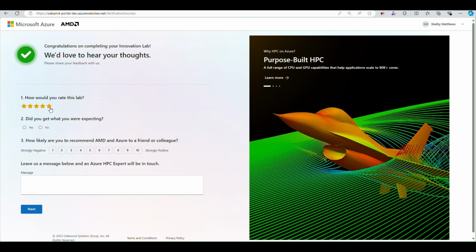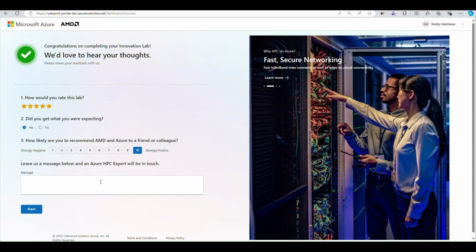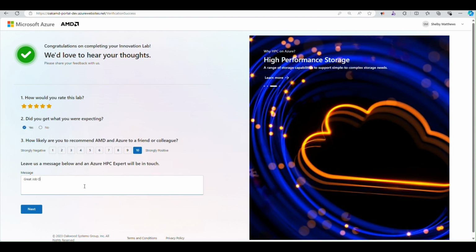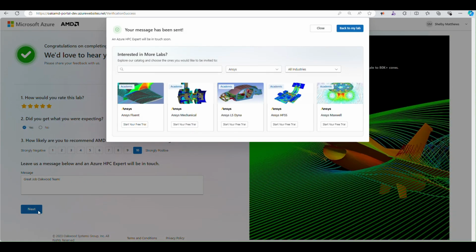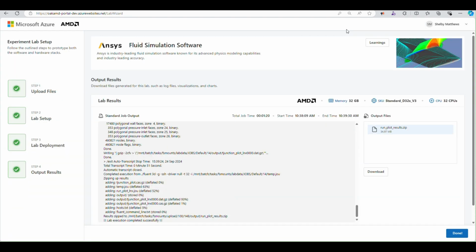Now that we have successfully run the lab, we are given an opportunity to provide feedback. Since we have completed the lab execution, we will not be able to run it again, but if need be we can return here to review this execution and re-download the result files.